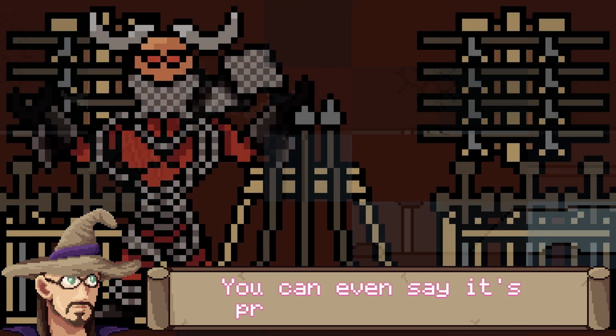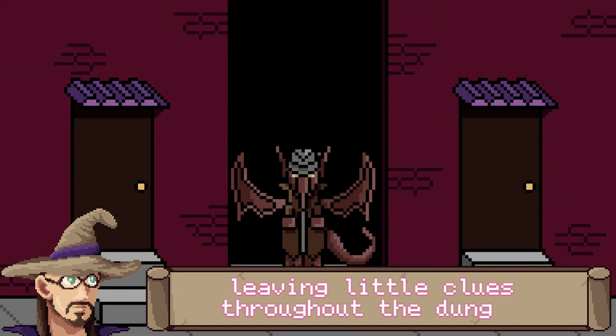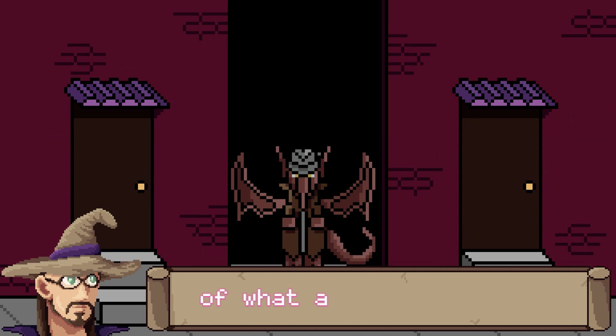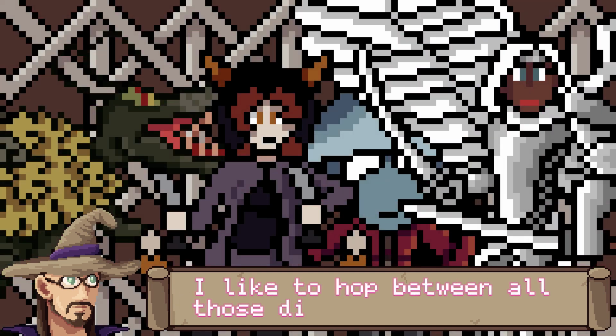You could even say it's protecting something, or cursed to be this way as a punishment of some kind, leaving little clues throughout the dungeon before leading to the big conclusion of what actually happened and why it is. And honestly, when I'm making a dungeon, I like to hop between all those different questions.